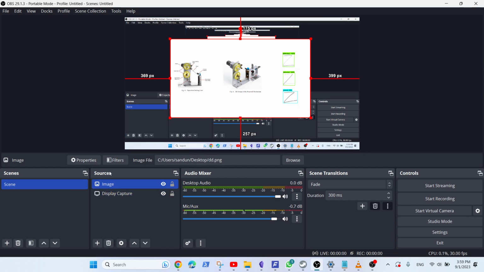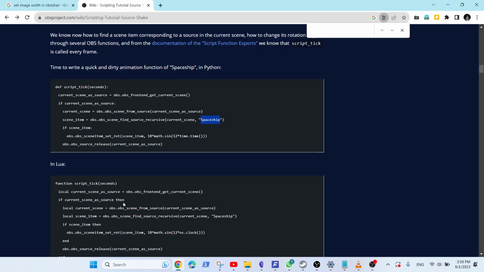From the scene we get the scene. From the list of sources we will use this source called image. Next what we are going to do is, instead of spaceship we have to give the name of our source.